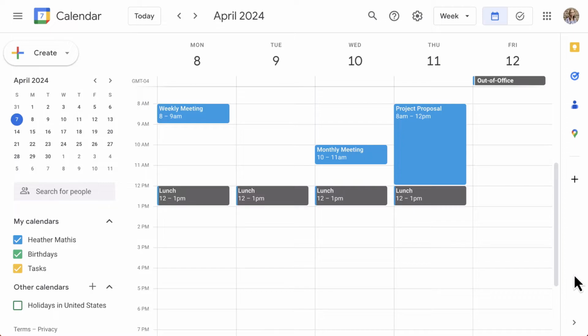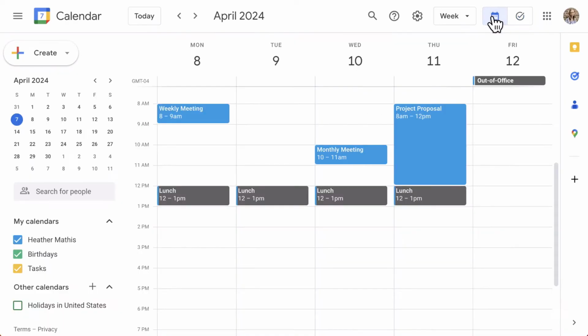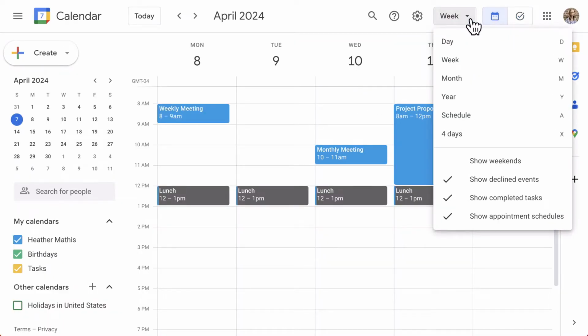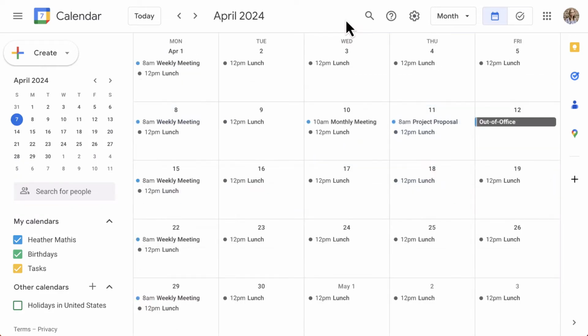Once you are here, you will notice a few settings along the left and along the top right. Beginning with the top right, there are two icons to help switch between Google Calendar and Google Tasks. To the left, you have view options such as viewing your calendar by day, week, month, year, schedule, etc. While here, notice the letters written with each view. These indicate a keyboard shortcut for switching between these views. Simply click that letter on your keyboard to switch to the different views corresponding to that letter.